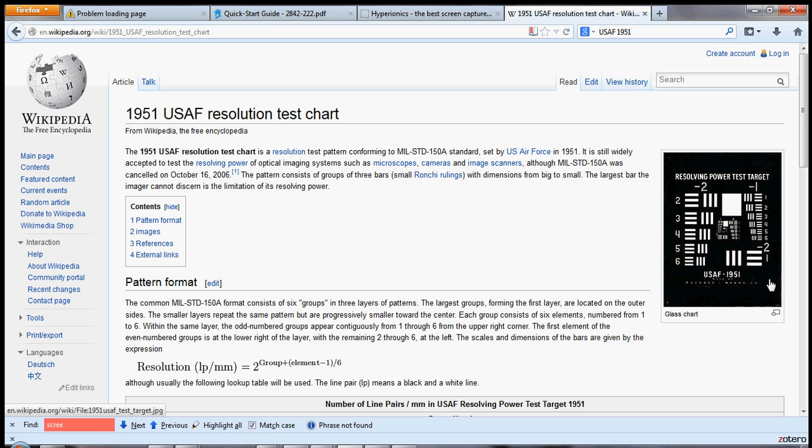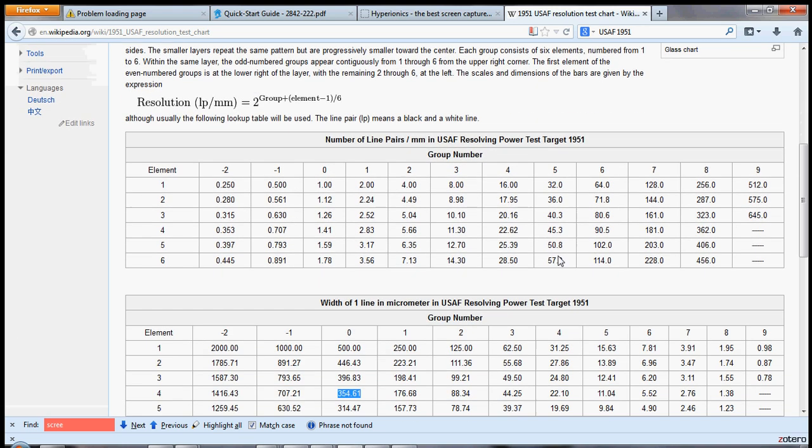And what you see is a number of line pairs, these horizontal and vertical bars. They have well-defined dimensions, and they get smaller and smaller as you go down. And the idea is you can just simply look and see which group and which number corresponds to the smallest feature that can be well resolved. And you can then look at the chart here.